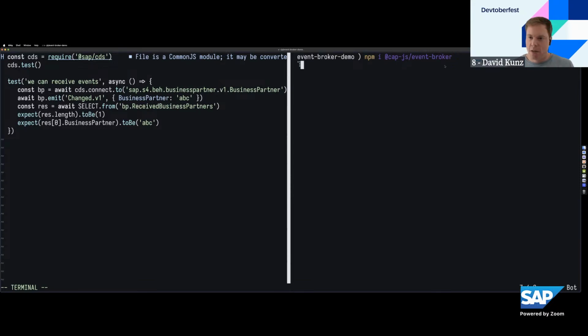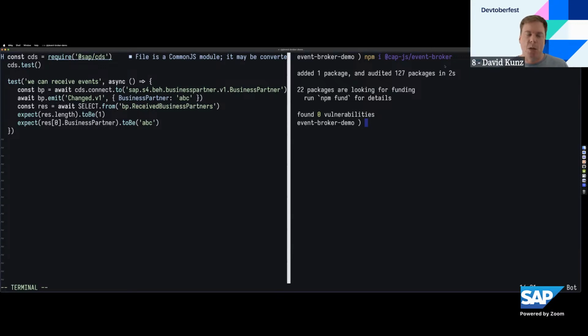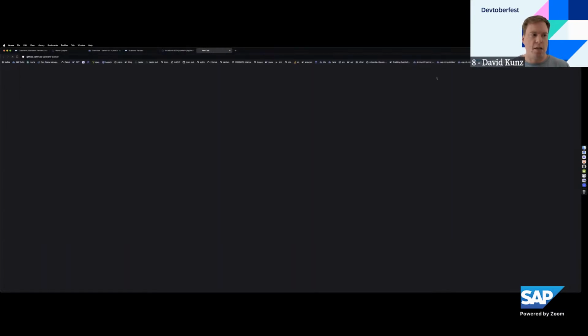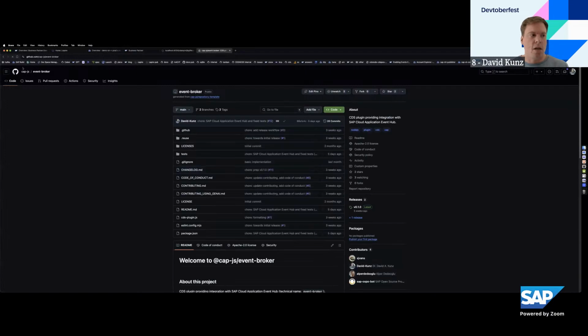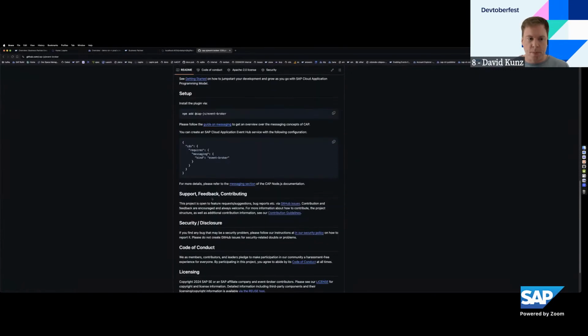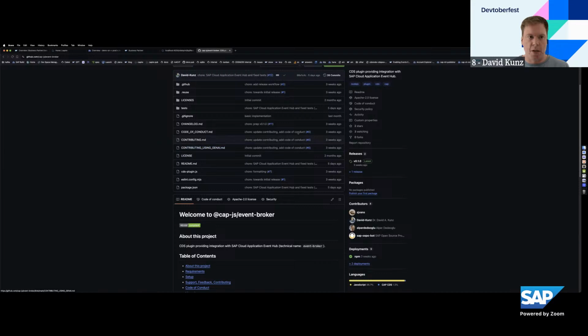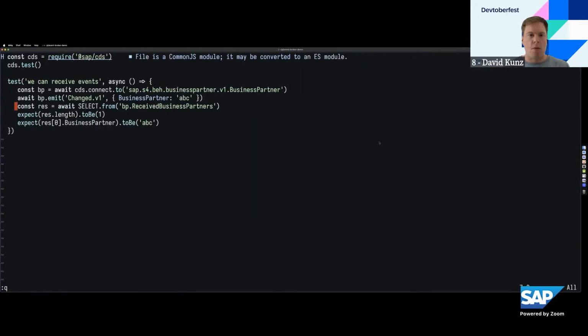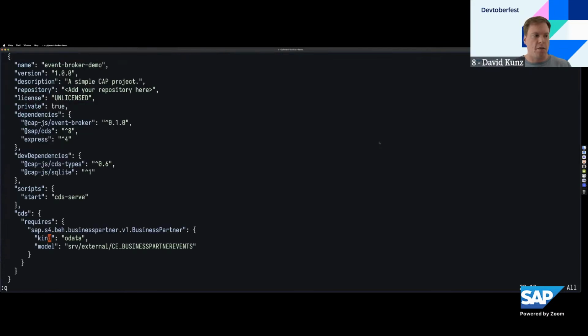This is the first messaging implementation which we did not implement inside the core SAP CDS package, but in an open source plugin package. So you can see it here. It's an open source package on public GitHub. It gives you also a bit of documentation on how to use it, and that's what you would need to install. Now, the other thing you need to do is to enable it in your configuration.